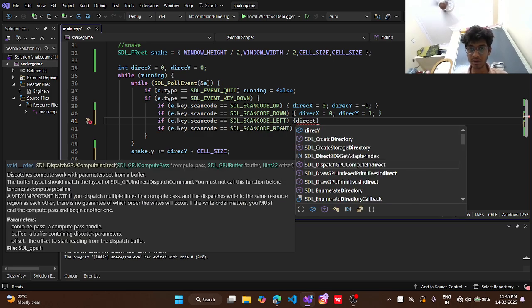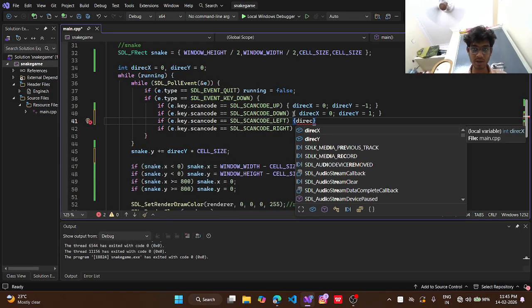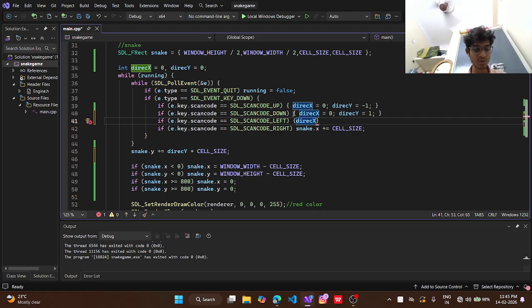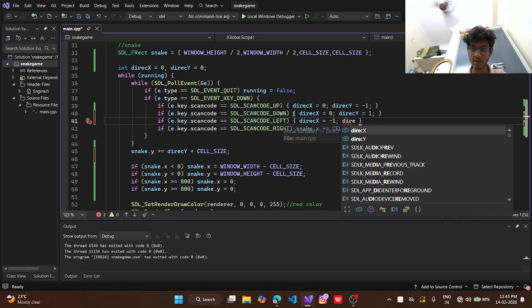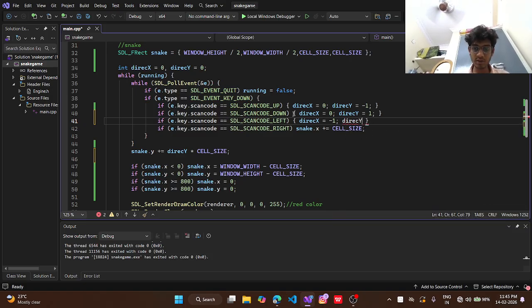Then when we do this, direct x, left means minus 1, right? Direct x equals minus 1. Then direct y will be 0, as always.